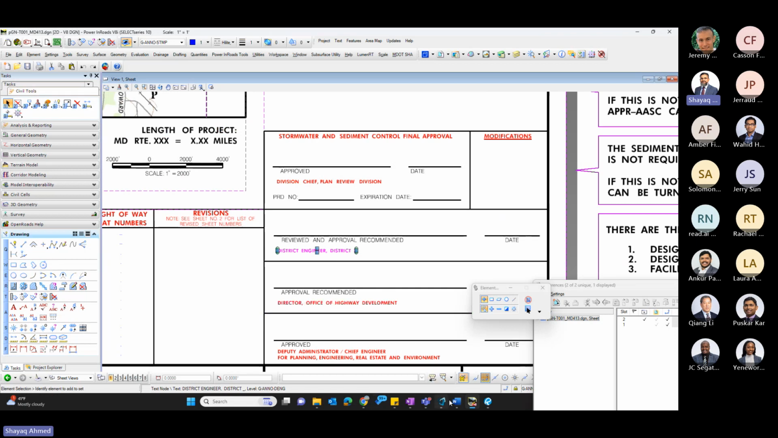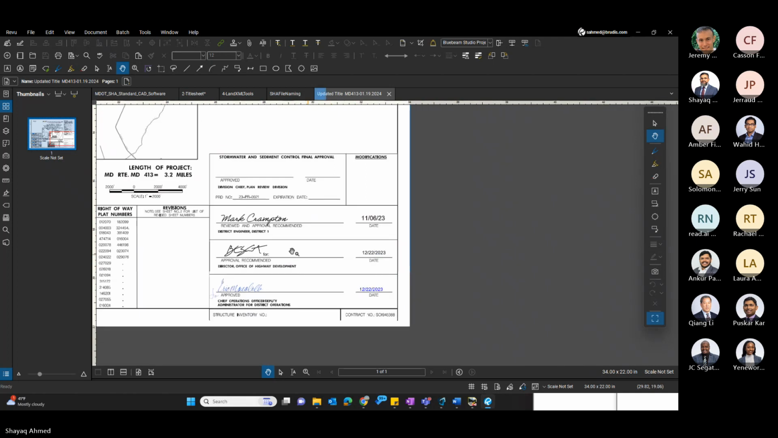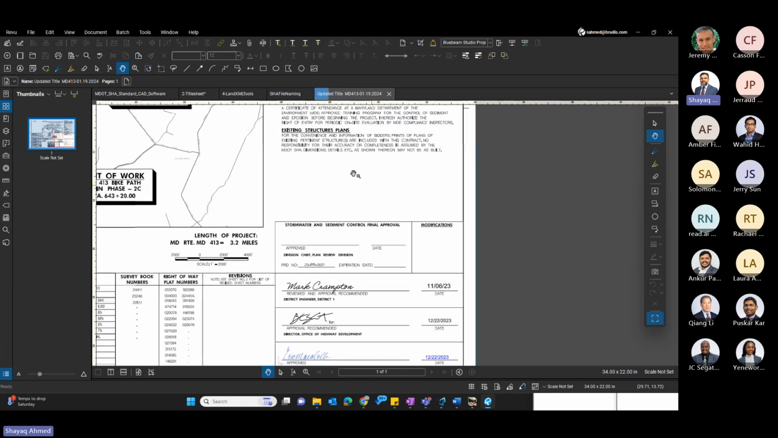Basically, I can show you that PDF. This is a district 1 project, right? That's why I have district 1 engineer, and then I have OHD approval. Then you have chief of operations or chief engineer signature blocks. This project is not approved for stormwater management yet. That's why I don't have the stormwater management signature, and there are no modifications yet.